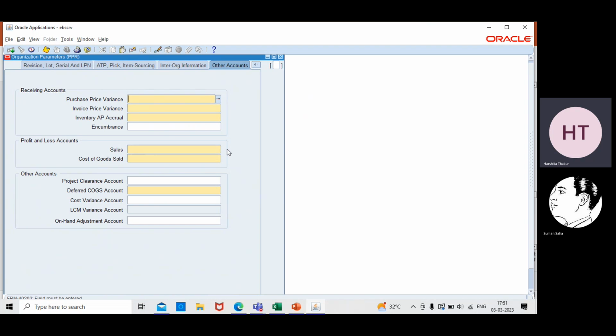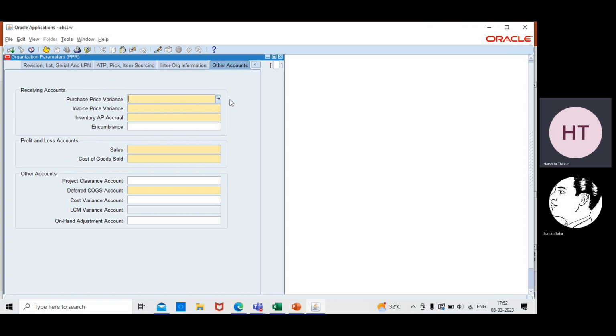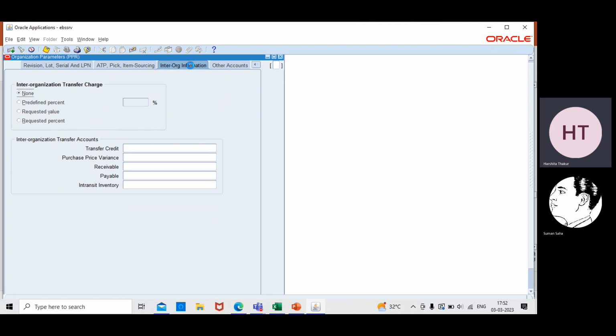Okay, so there are two more tabs here: inventory organization information and other accounts. So let's give the accounts here as well. If you want to specify, you can specify, or else this is not mandatory, so you can skip it also. And there are other accounts. These are mandatory ones. So let's quickly fill all the mandatory accounts here.